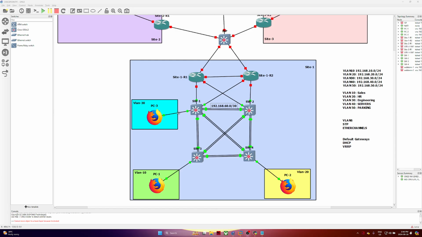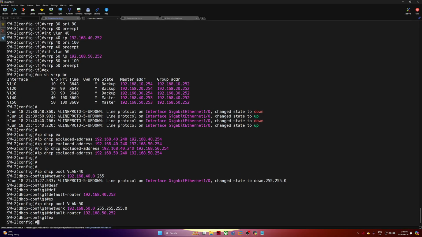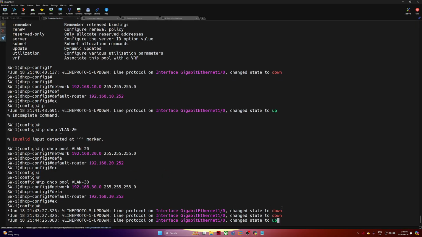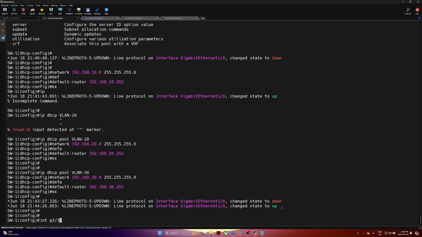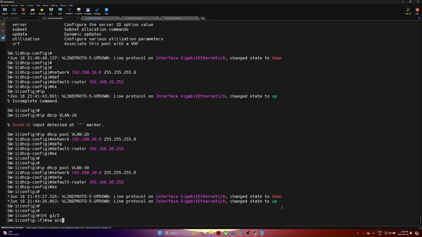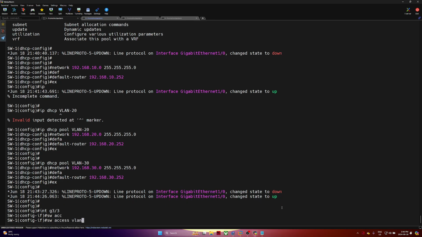So on SW1, this port is connected to, let's see, what port is this connected to? Here it says link from PC3 port ETH0 to SW1's port gig 3/3. So we go to here and we say interface G 3/3. We do switchport access VLAN 30.